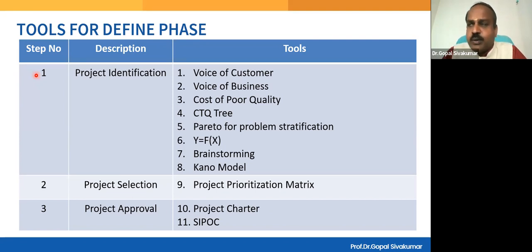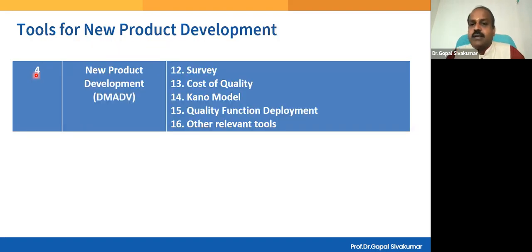And for project selection, you can use prioritization metrics, project prioritization metrics. And for project approval, we use project charter and then SIPOC. SIPOC is an acronym, stands for supplier, input, process, output, customer. And then if your project is related to new product development, there are many tools, and a few important ones I have highlighted here, which we will also talk about in the Black Belt program: surveys and questionnaire, cost of quality, Kano model, quality function deployment, and any other tool that is relevant in new product development, right?